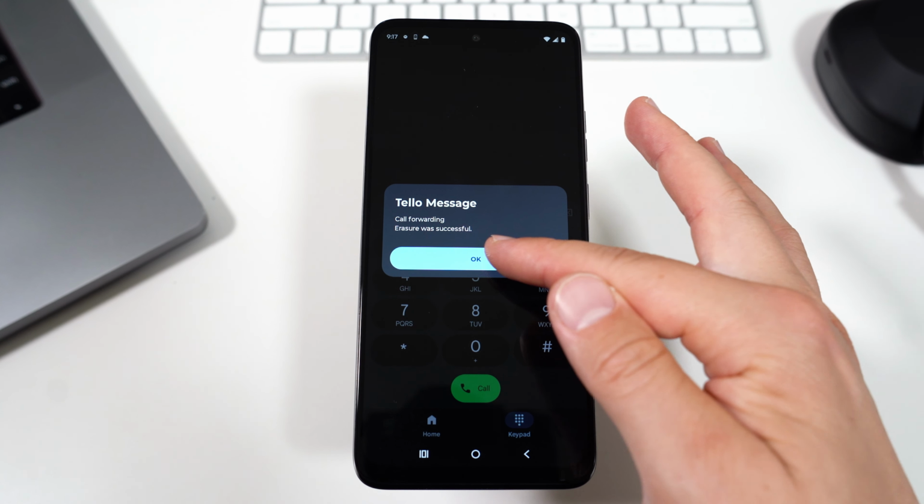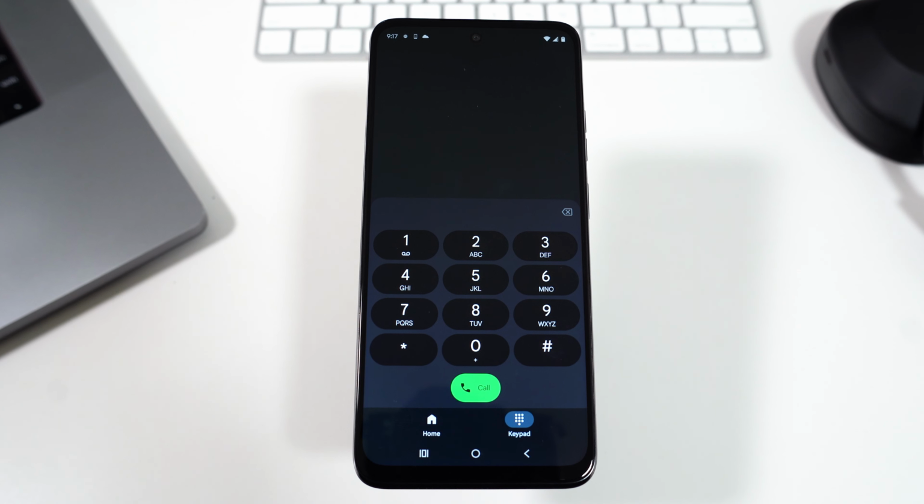The code depends on your carrier though. You can look them up on Google, but something like Verizon, for example, would be *73. So check the code for your carrier and then call that code. Nice, quick, and easy. Anyways, that's how you turn off call forwarding on Pixel and Motorola.